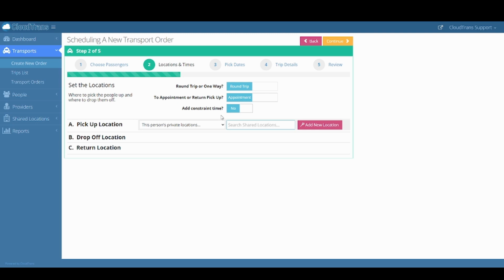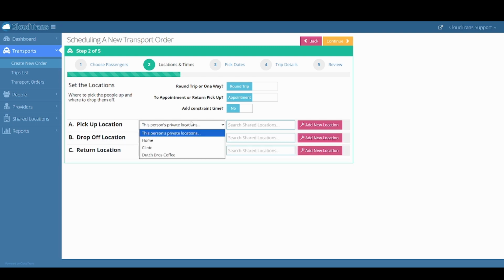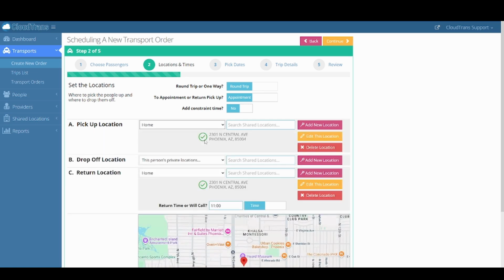CloudTrans keeps two different address books for passengers. One address book is the private address book for the passenger. This tracks all the addresses that have ever been used for the passenger. Anytime an address gets used to transport a passenger, that address will be added to the passenger's personal address book, and you can easily reuse that address in the future just by selecting its name from the drop-down menu. No need to re-enter it. This is the best place to store a passenger's home address, for example.